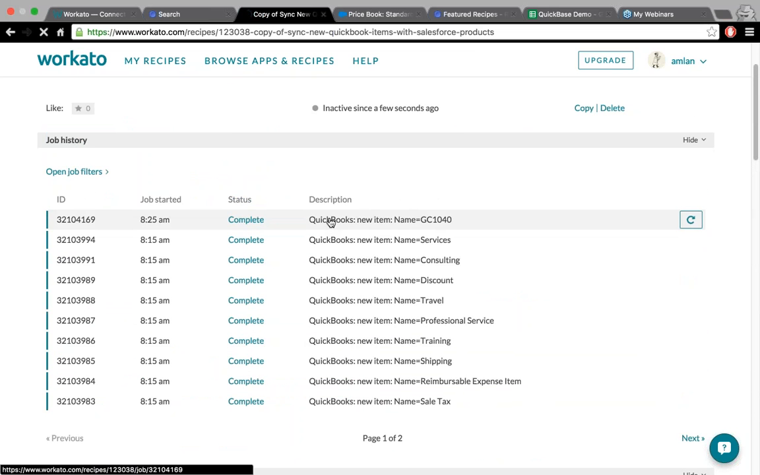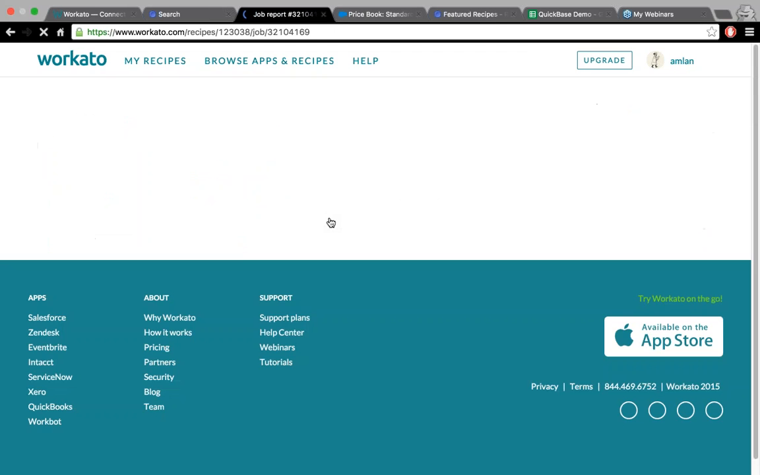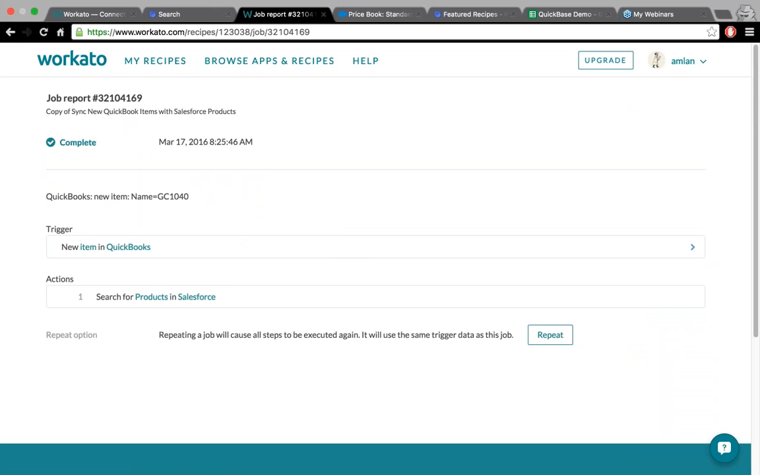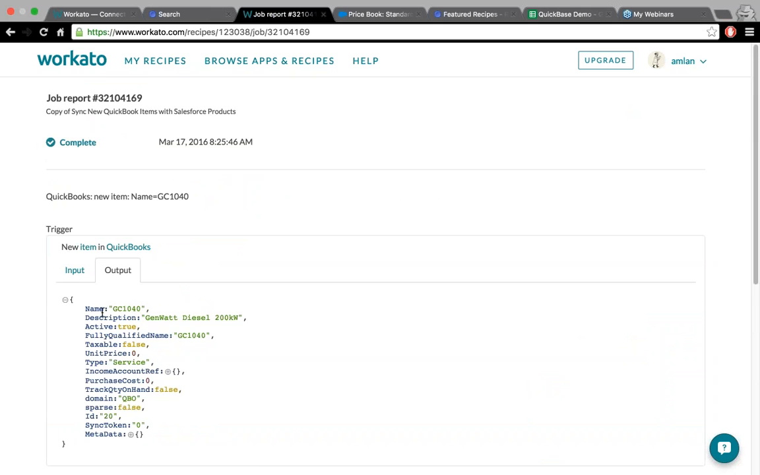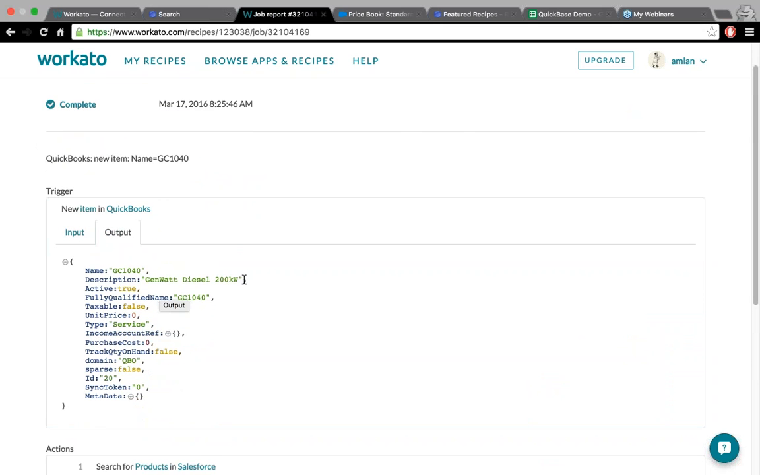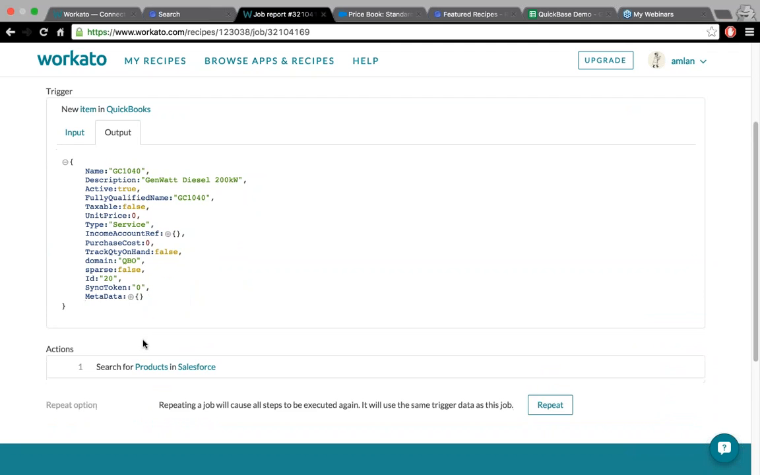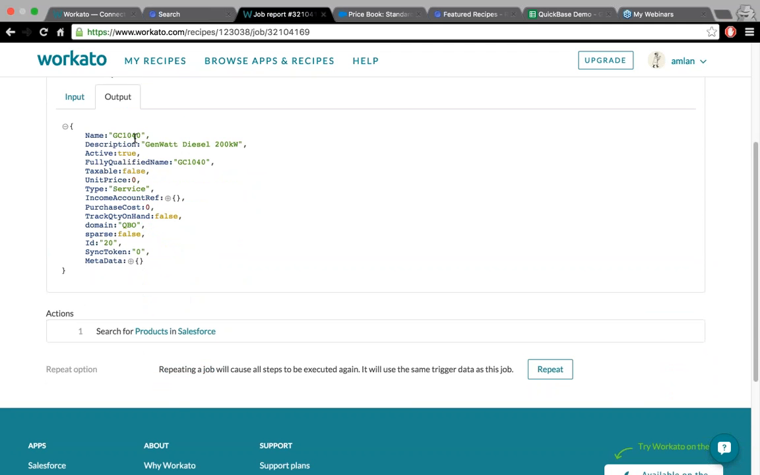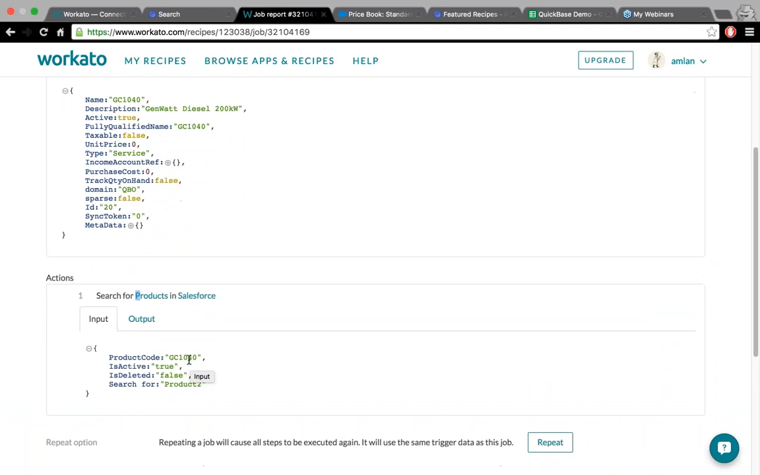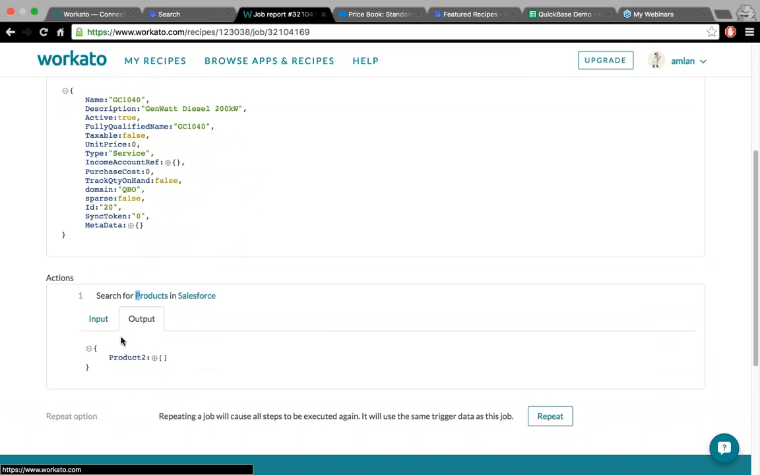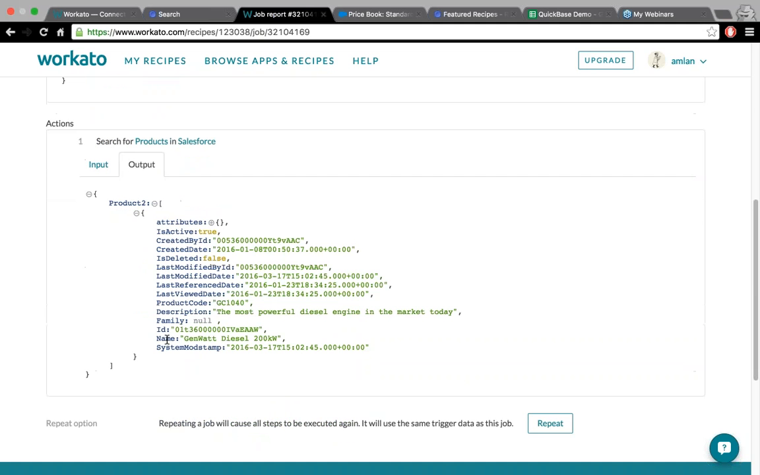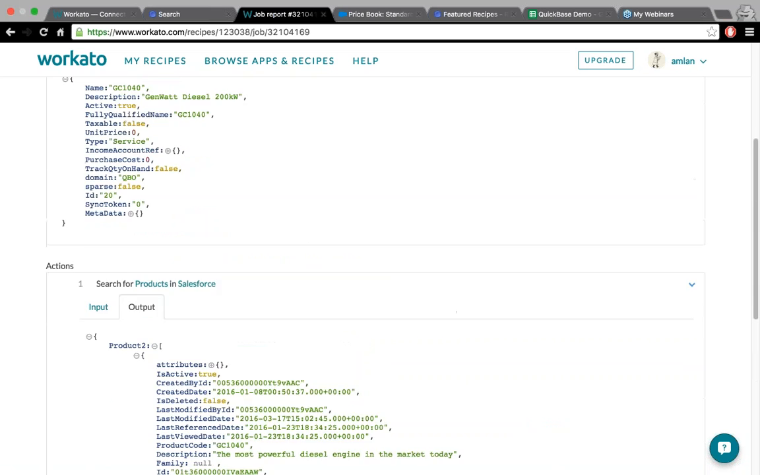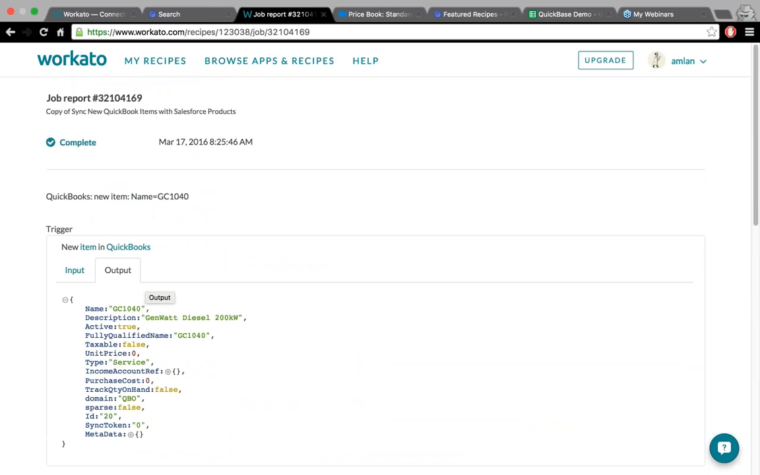And if there are errors, or if you just want to check what happened, you can go here and see what data came in. This is the trigger data that came in: Gen Watt diesel 2000 kilowatt, and the name was GC1040. Then I go to Salesforce and look up GC1040. I looked to see if it exists, and it found it. That's the reason, if you remember, that we checked whether it was there or not. It found it and it stopped, because in this case Salesforce is the master. So that's a simple recipe.